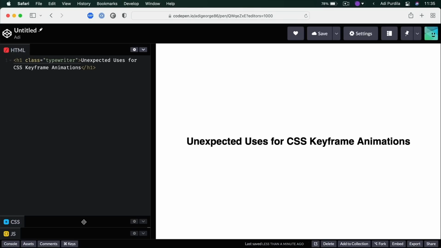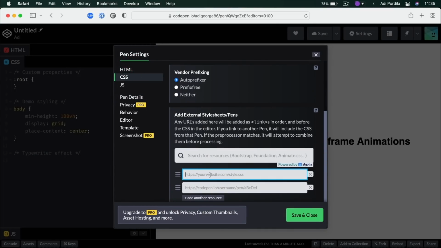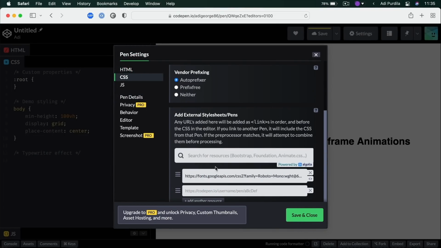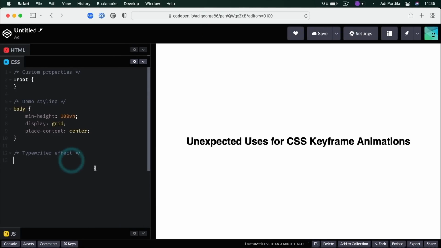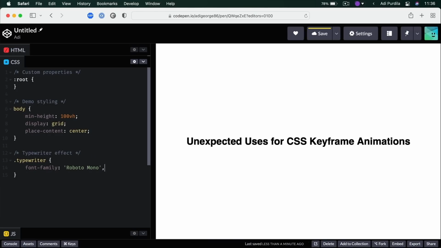So in my CSS, I've defined just some demo styling to place this text in the middle. And then I'm going to go ahead and load the Roboto Mono font from Google Fonts. I'm going to save that. And then in here, I'm going to target this H1 and say font-family. Let's define this as Roboto Mono with a fallback to monospace.